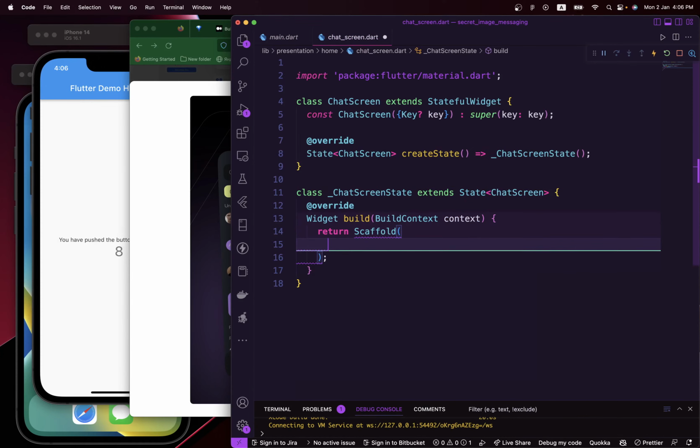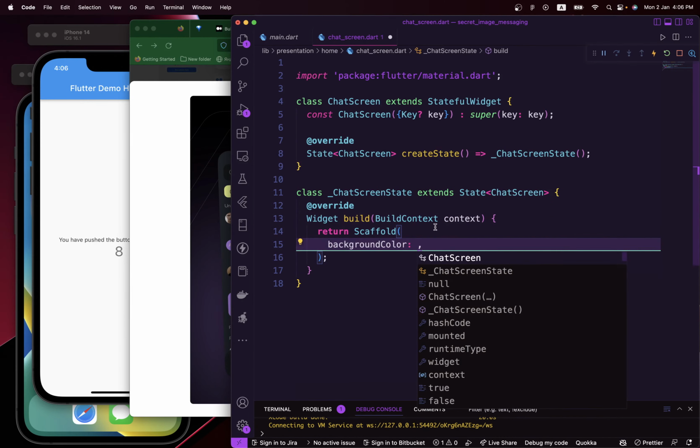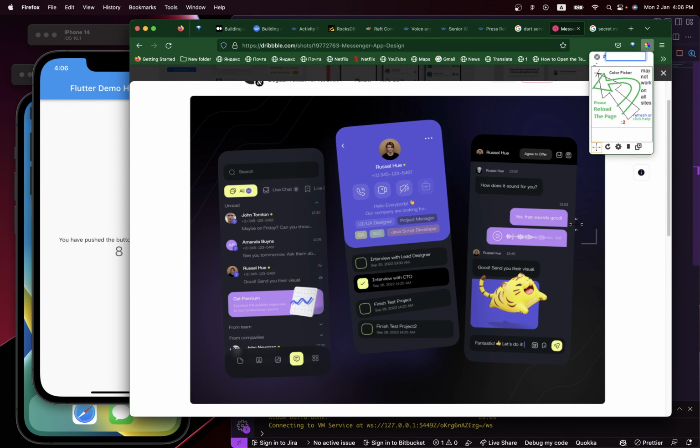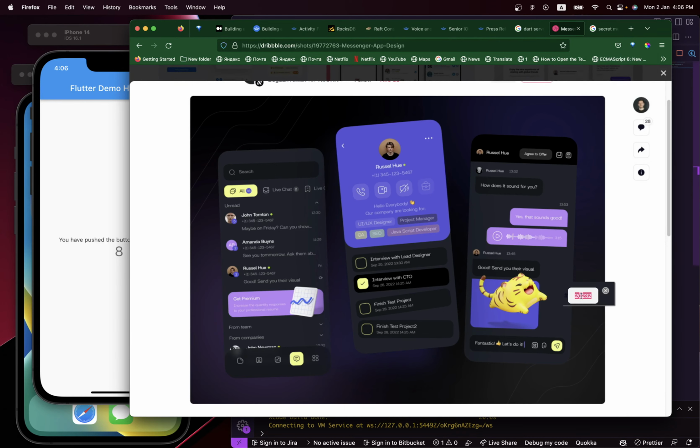Within our scaffold, we're going to have a background color. For now, the background color should be basically what's the color for this. I'm going to get the color. So one way to actually get the color is to use one of these, put it in here, then tap, then it will just get me the color. Yeah, there you go.